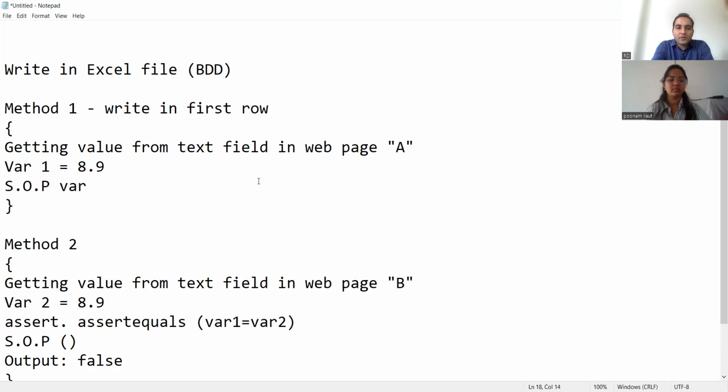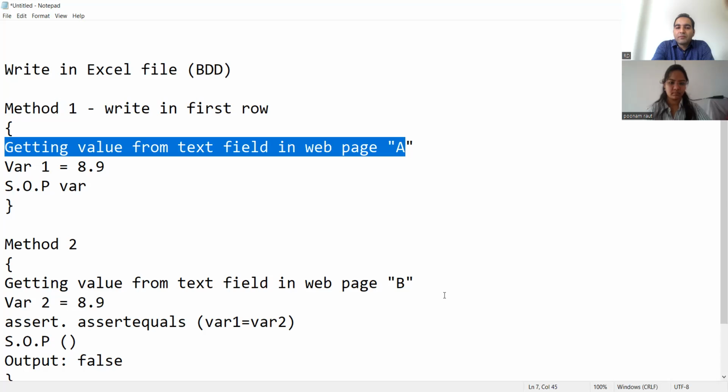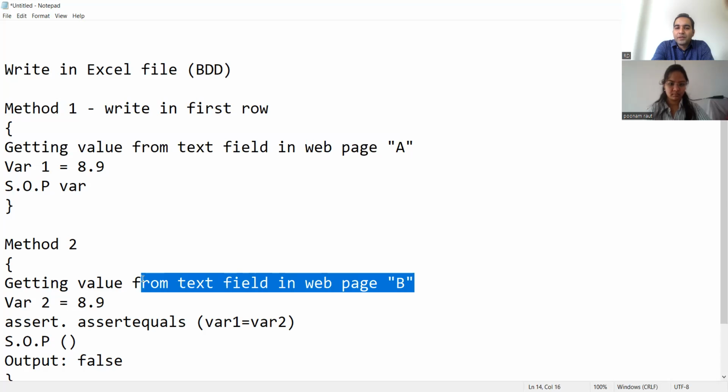Now you are getting two values in the variables. One is 8.9, and another value is also 8.9. You are getting the value from a text field in web page A, and from the text field in web page B. Now your test automation should compare both the variable values, variable one and variable two. After comparison, you have kept an assertion over here. If the value of variable one and variable two is the same, then it should print the output value as true. If variable one and variable two are not the same, then it should print the output as false.